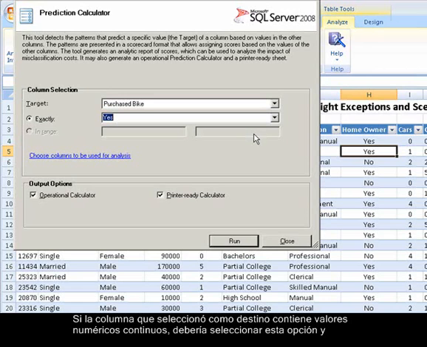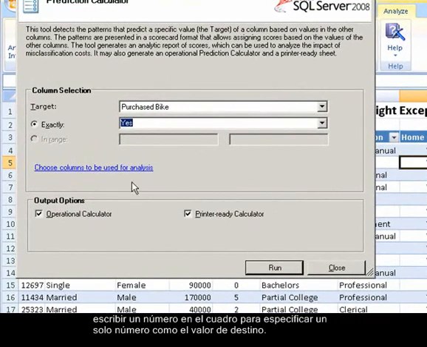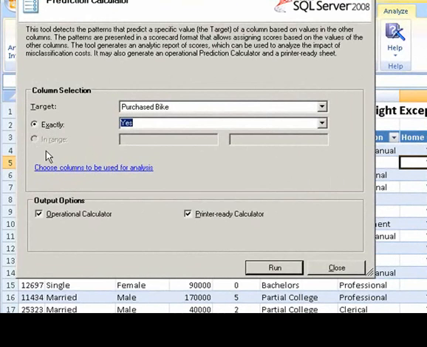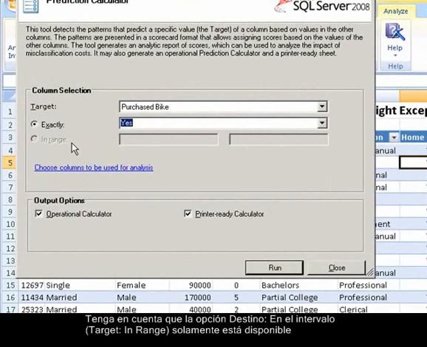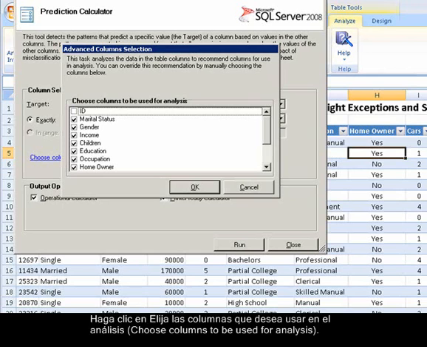If the column you selected as the target contains continuous numeric values, you would select this option and type a number in the box to specify a single number as the target value. The Target in Range option is available only if the column you selected as the target contains a numeric value. Click Choose Columns to be used for analysis.